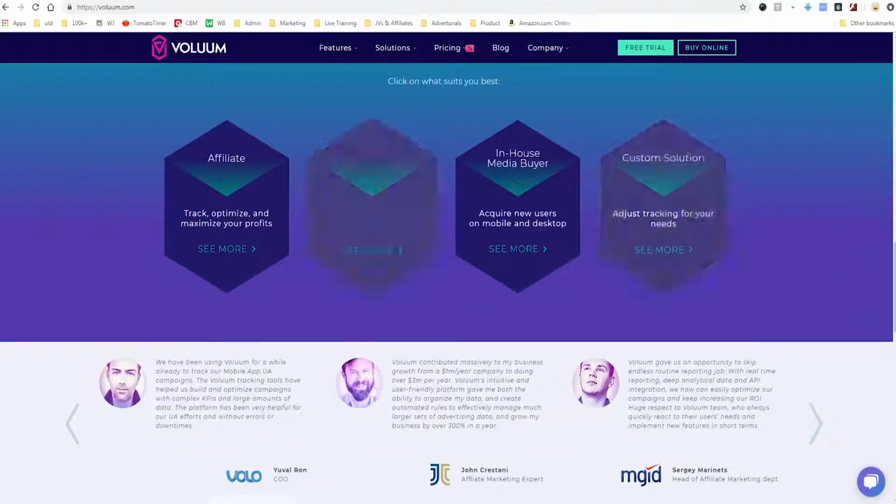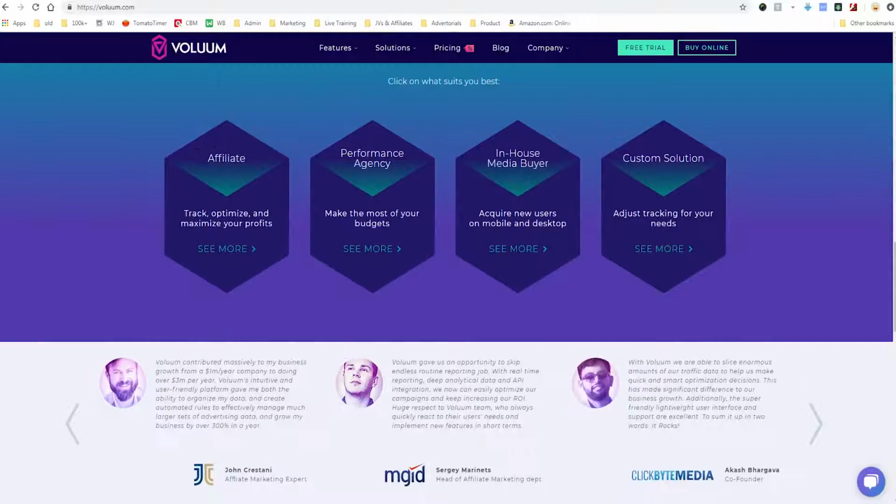Okay, you'll see the people that work with Volume are in a couple different categories: affiliates, performance agencies, in-house media buyers. These are the main segments of people that work with Volume.